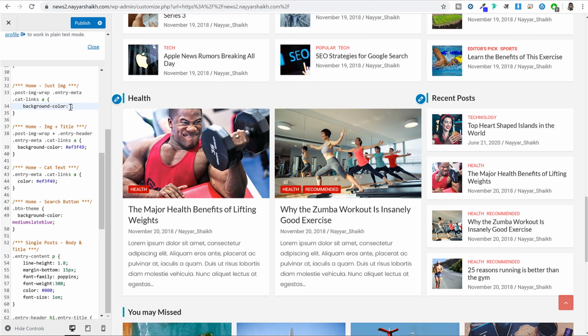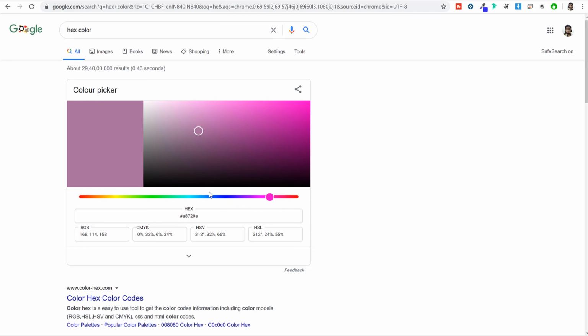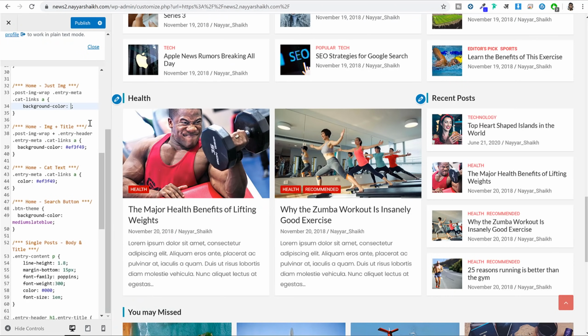If you want to change this color to something else, you can again go to hex color. Probably this time, let's select some other color. Maybe let's select this blue color. Okay, maybe this much. So I'll copy this hex color, come over here, paste in this color, and now as you can see, the color for this is now changed. So that is how you do it.